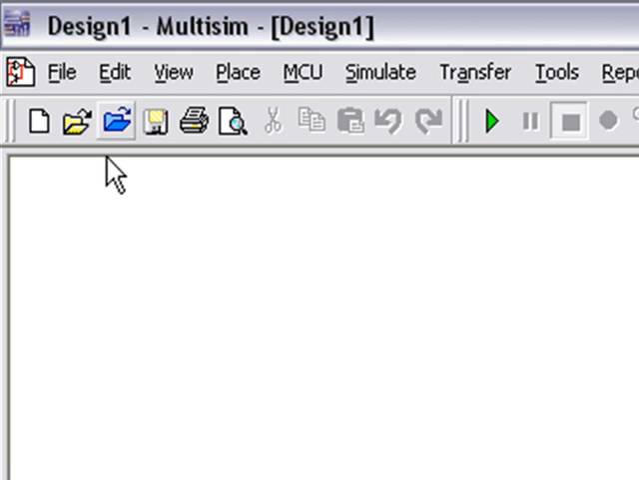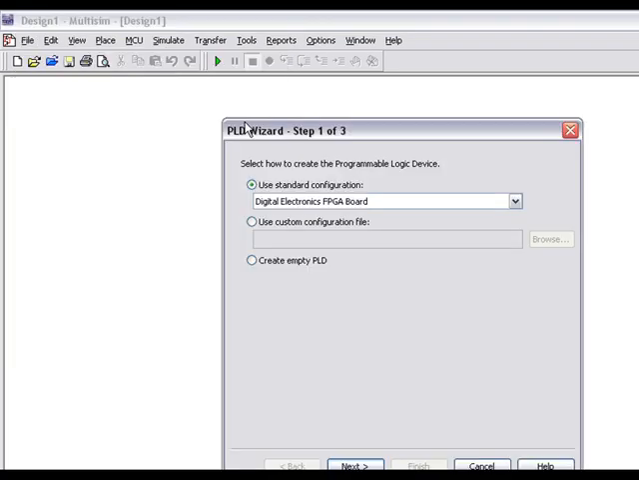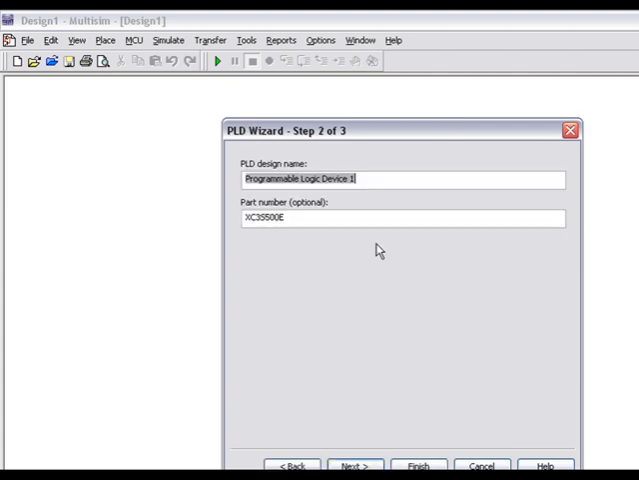Select File and New, and notice the addition of the new PLD, or Programmable Logic Design Schematic in Multisim. The PLD wizard is going to help us set up our schematic to export raw VHDL. Let's begin by giving our PLD design a name.